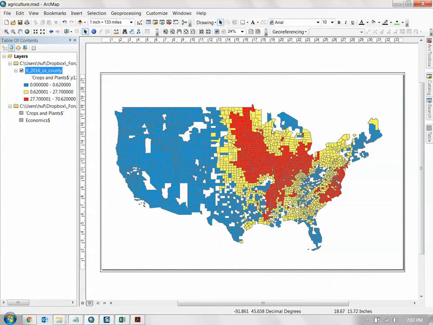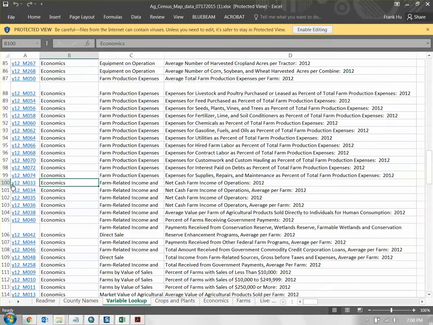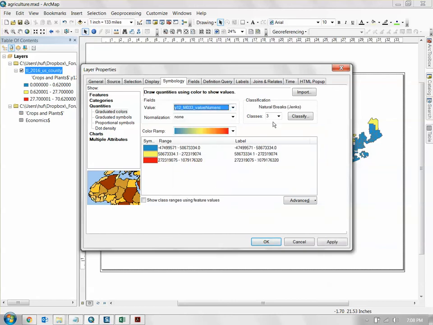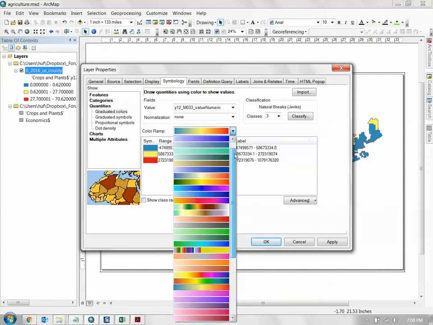And then what we're going to do now is we're going to export a second map visualizing the economics. So again, just to remind myself, it's Y12M033. So we're going to visualize that one. So find it on this list of, wow, all these variables here, but Y12M033. And choose a different color ramp.